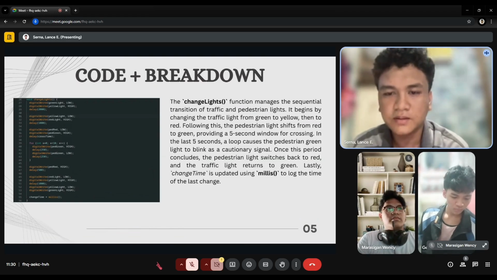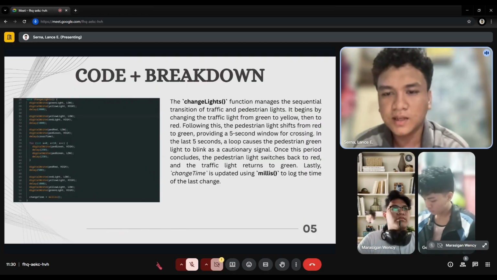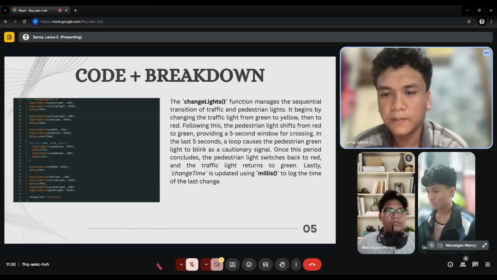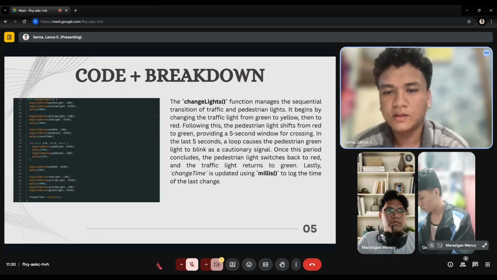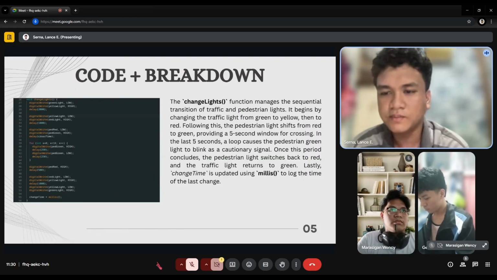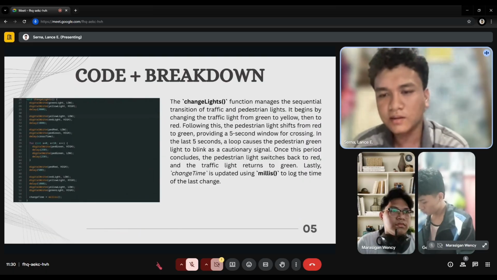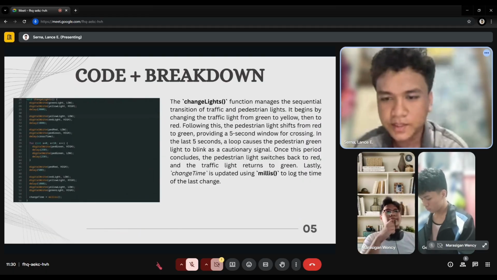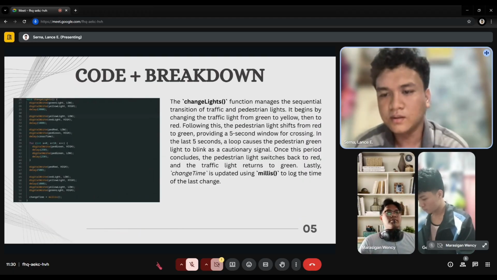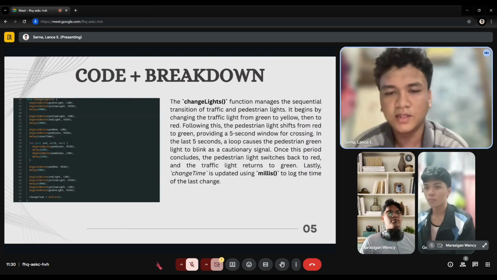In the last 5 seconds, a loop causes the pedestrian green light to blink as a cautionary signal. Once this period concludes, the pedestrian light switches back to red, and the traffic light returns to green. Lastly, the change time is updated using millis to log the time of the last change.